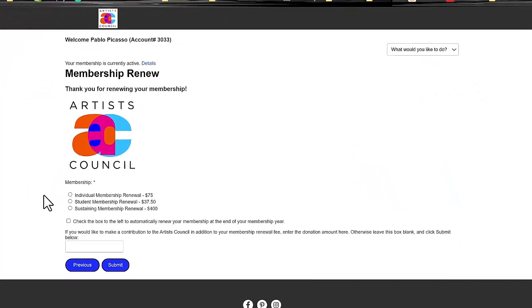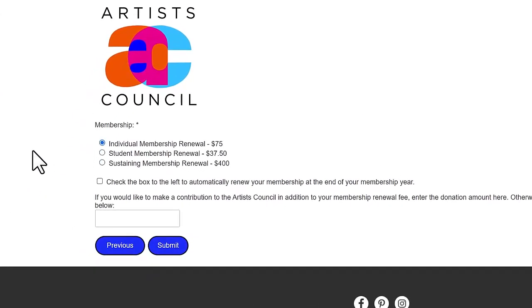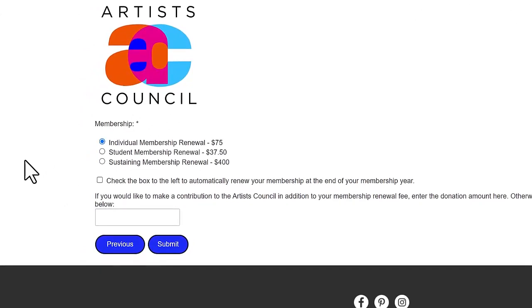And it's really pretty simple. I pick the membership level I'm going to renew at. Most people are at a $75 individual membership. You can turn auto renewal on here again if you wish. And you could also add a donation. Donations are optional, but even small donations go a long way to supporting our programs, and we appreciate every donation we get. You're now ready to click Submit.